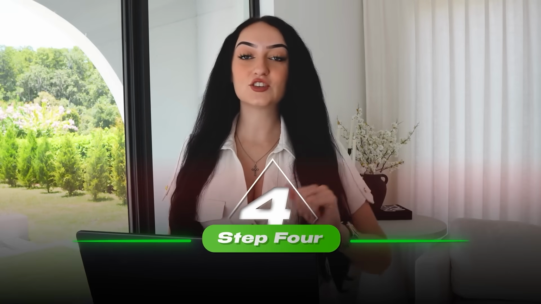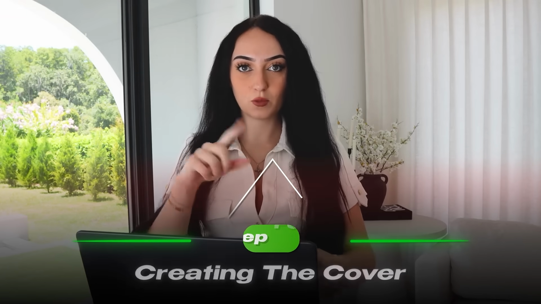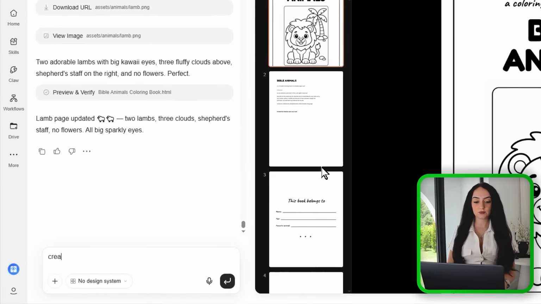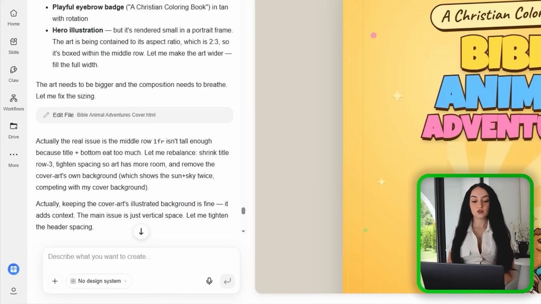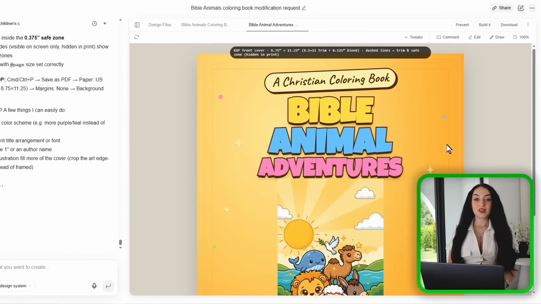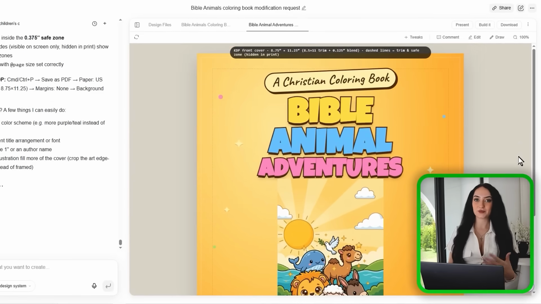So step 4, guys, is creating the cover. This is important because this is what's going to initially grab a customer's attention when they're scrolling through Amazon. So let's go back to GenSpark and we're going to use this prompt. Create a colorful front cover for a children's coloring book called Bible Animals Adventures featuring adorable animals. Let's use bright colors and professional Amazon KDP quality. So the result literally looks like something you would find in a bookstore. And if you don't like this one, you can ask it to generate another one until you find a winner for your own. You guys can see we're really getting through this really fast.